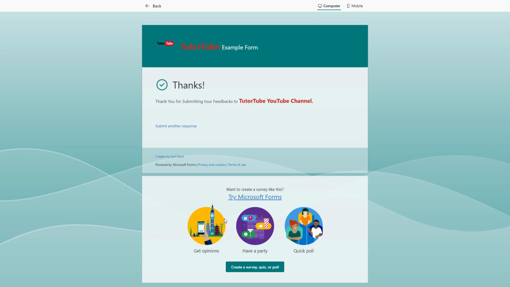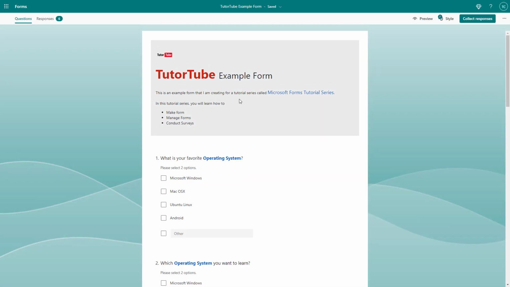And now you can see the custom message right here. It says, thank you for submitting your feedback. So it's accidentally written as store right here. You can correct that as well. But you can see that there's the custom message right there. And that is how you can customize the thank you message inside of Microsoft Forms.